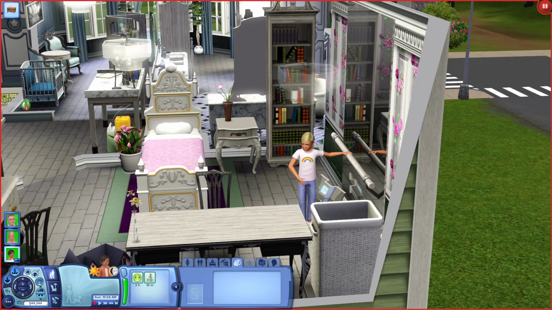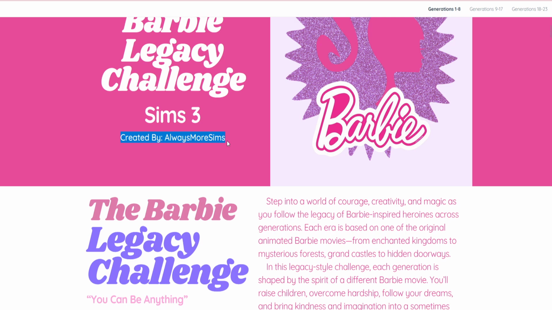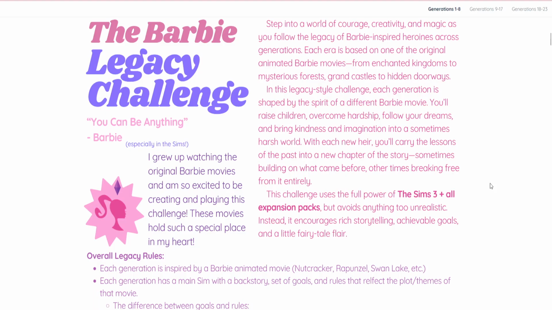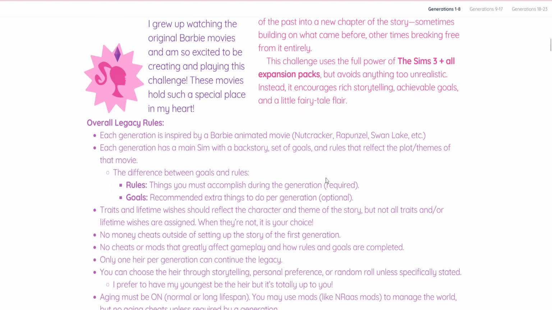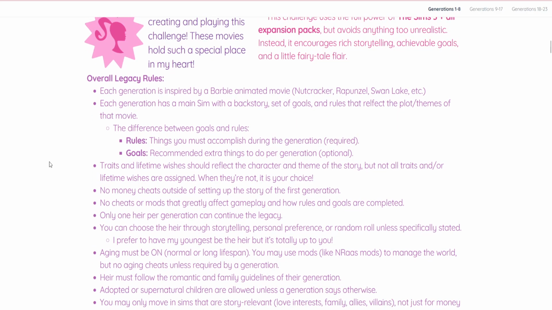So basically, if we flip over here, okay, there's the challenge. Again, oh, look at there. Created by me. So each generation, like I said, follows a Barbie movie, and they go in order of release. So Nutcracker, Rapunzel, Swan Lake. Each generation has a main sim with a backstory. They have a set of goals, and they also have a set of rules that reflect the plot or themes of that movie.